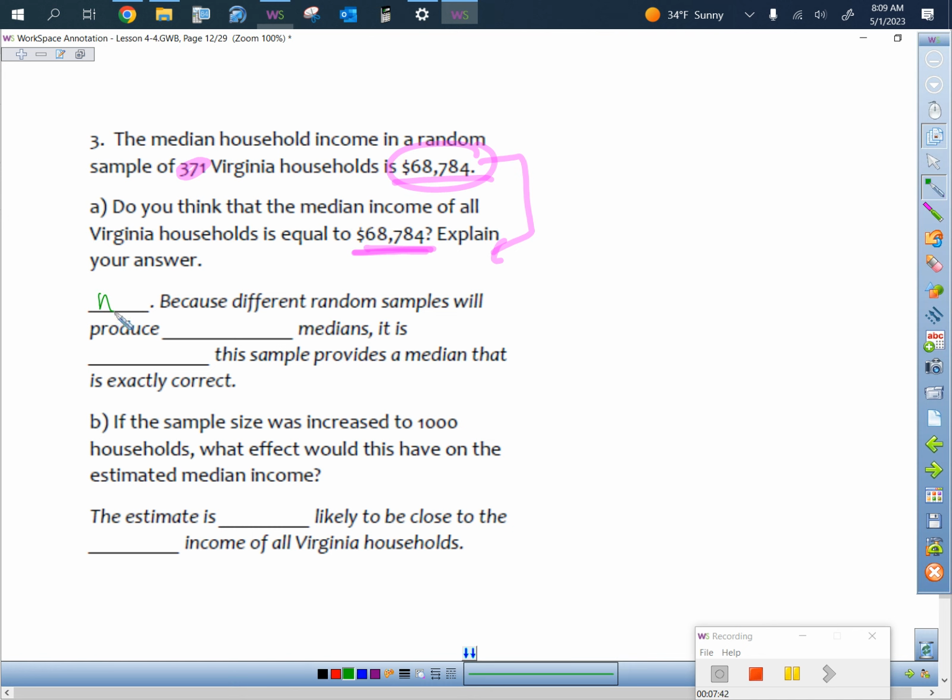It is not, because different random samples will produce different medians. Like if you did that again with 371 different households, you would get a different answer most likely. You know what I mean? It would be close, but it would be different. It is unlikely that this sample provides a median that is exactly correct. So that sample had 371 households in it.